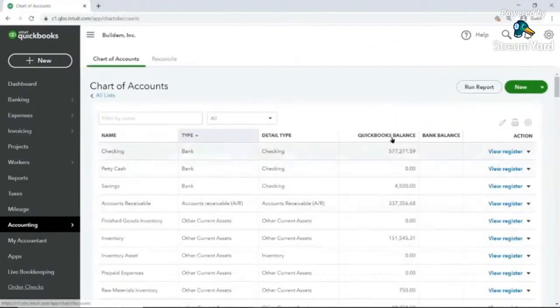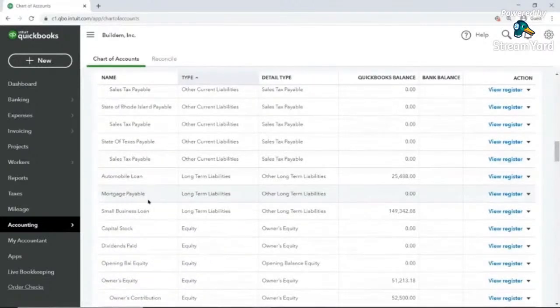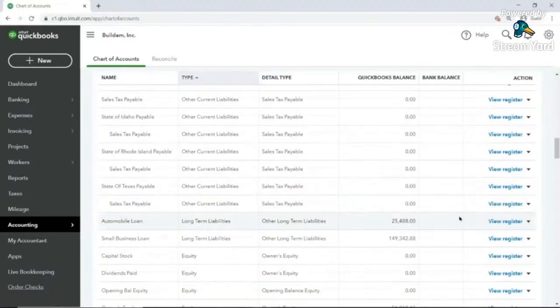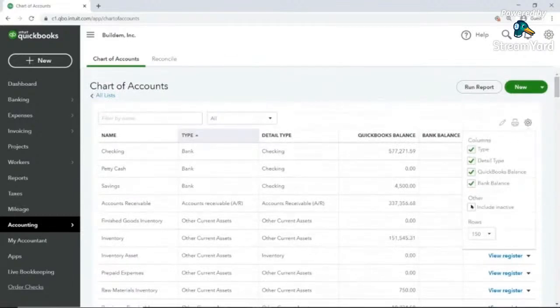This process works the same way for other lists. There is an account named Mortgage Payable. We've never used this account and never will. It has a $0 balance, so deleting it is easy. Just click the Action drop-down arrow and select Make Inactive. The entry disappears from the list, so it's no longer taking up any space here, and it will also no longer appear on the list of available accounts. If you ever want to bring it back, you can use the same method shown earlier on the customers list.